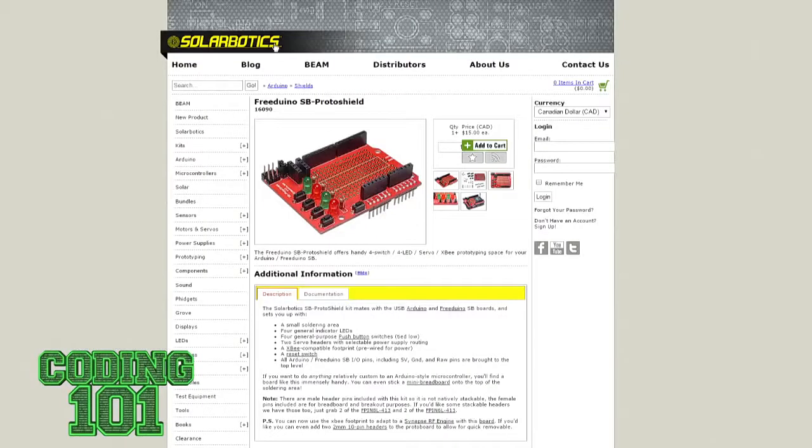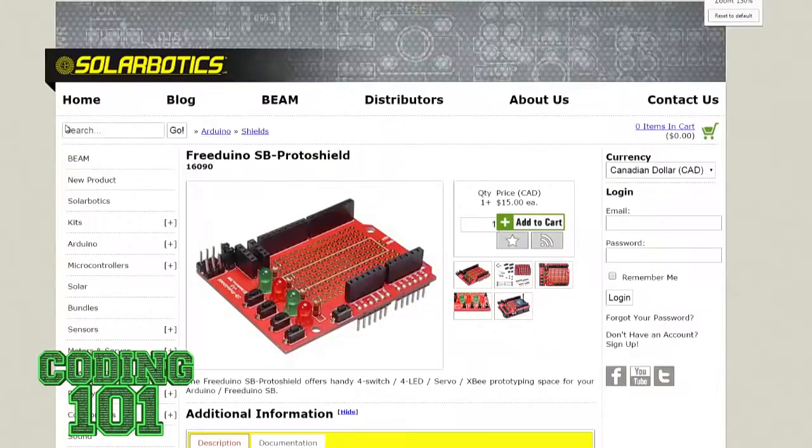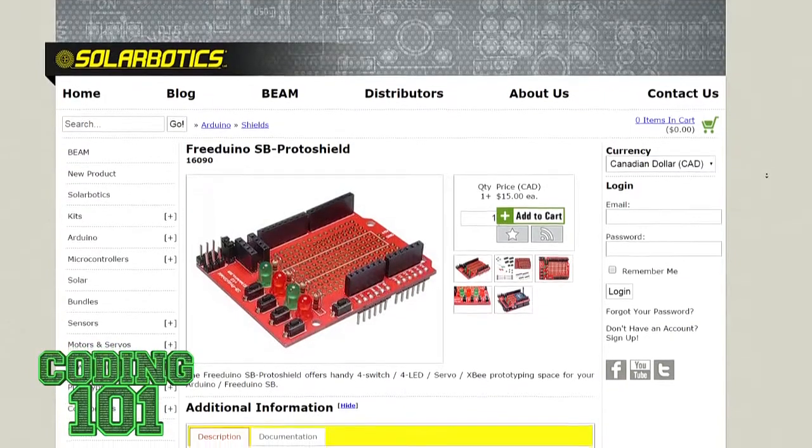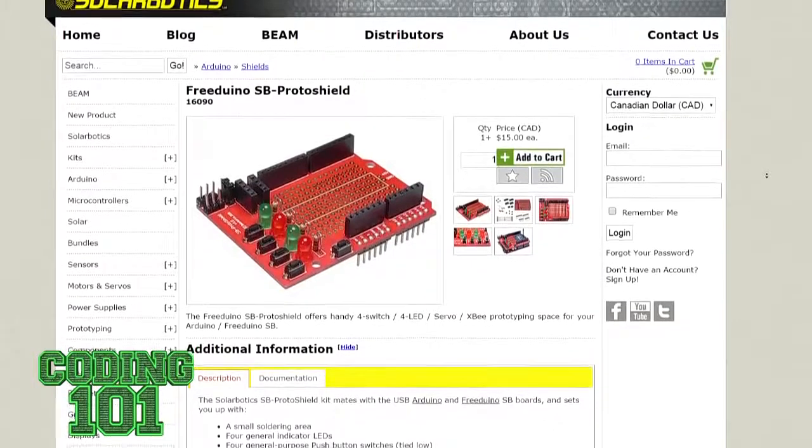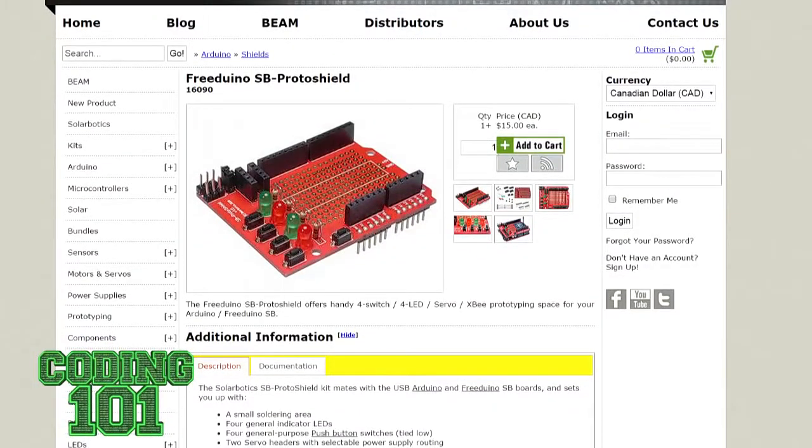The second thing is a Proto Shield, and Zach, we have, again, links for all of these. You're going to find this at solarrobotics.com. This was the device that Smitty showed you that goes on top of the Arduino. It's a shield that plugs into the pins on the side, which will allow you to extend the capabilities of the board. It allows you to solder in new components, new resistors, etc.